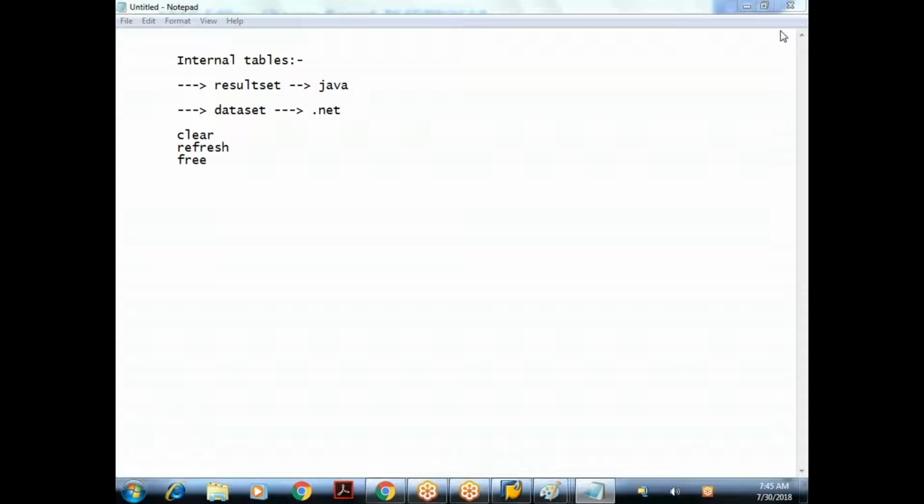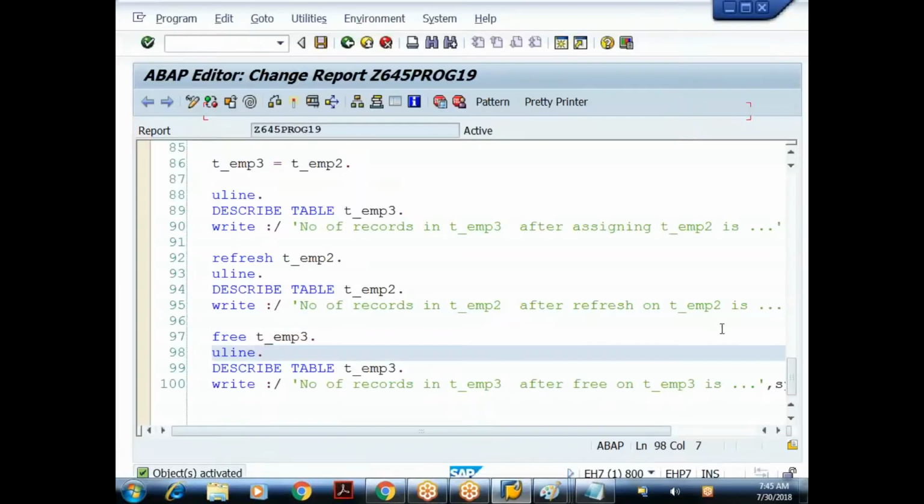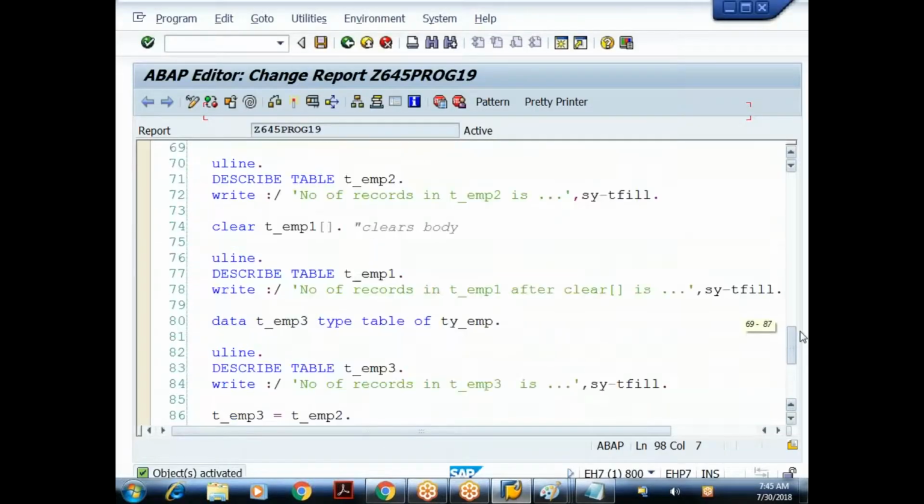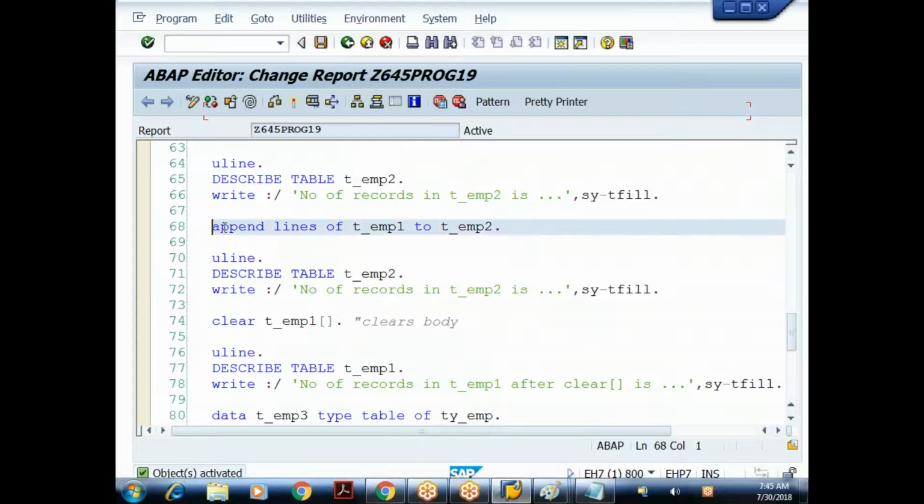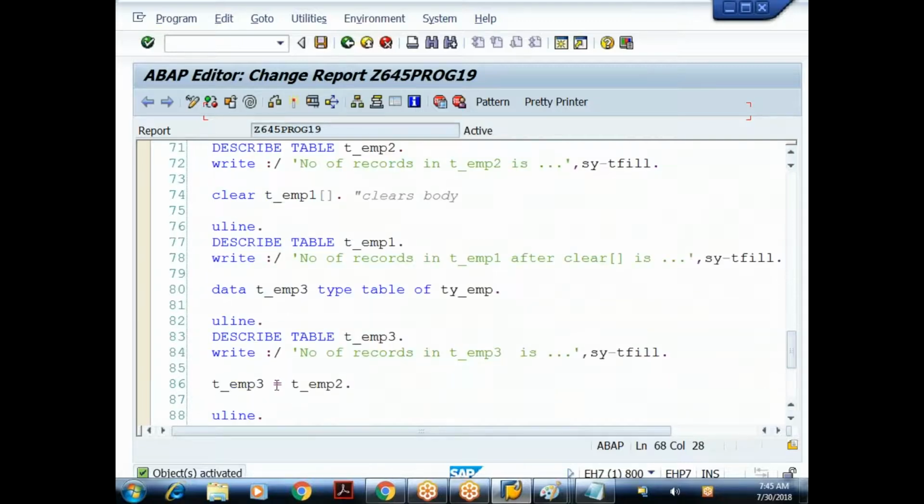What is it that we use, Sridhar, for copying the data from one table to another table? One is by using append lines of. Append lines of. This is one way. Another way is, is it just by using the equal assignment operator? Assignment operator. Yeah.